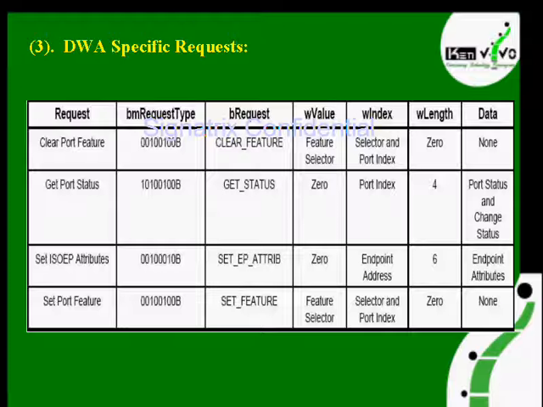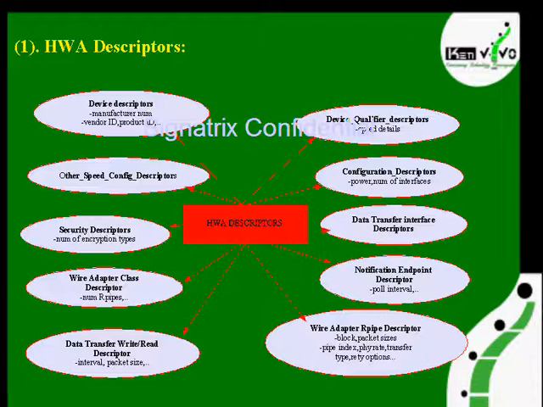The third thing is device to adapter specific request. As with host to adapter, device to adapter also has some requests. The examples for the device to adapter specific requests are clear port feature, get port feature, get port status, set port feature. So all these things are examples for device to adapter specific request. It also has the same packet format: request type, request, w value, w index, w length, and then data.